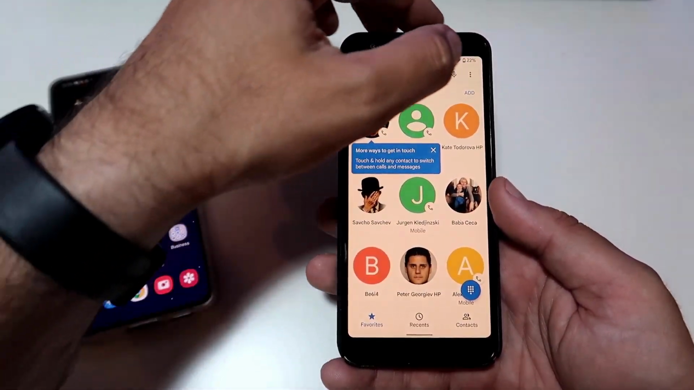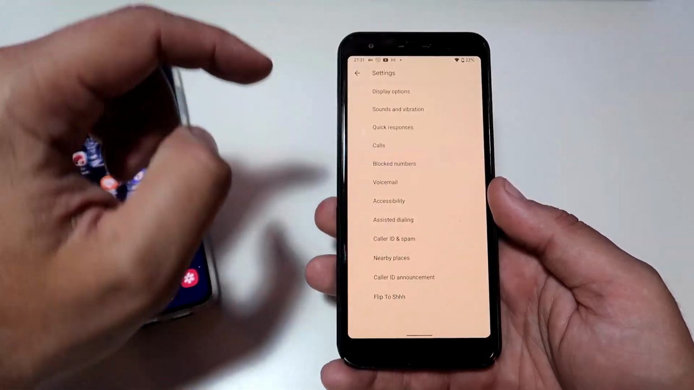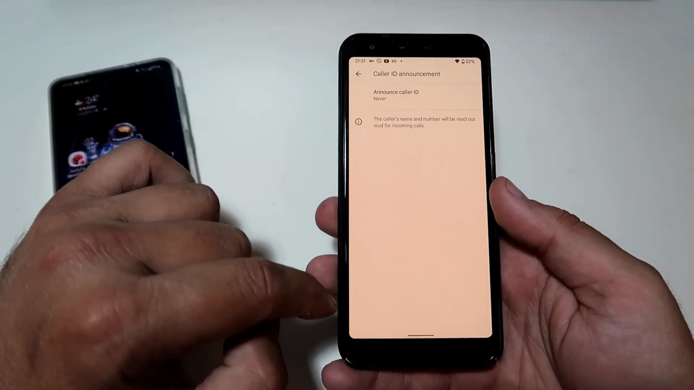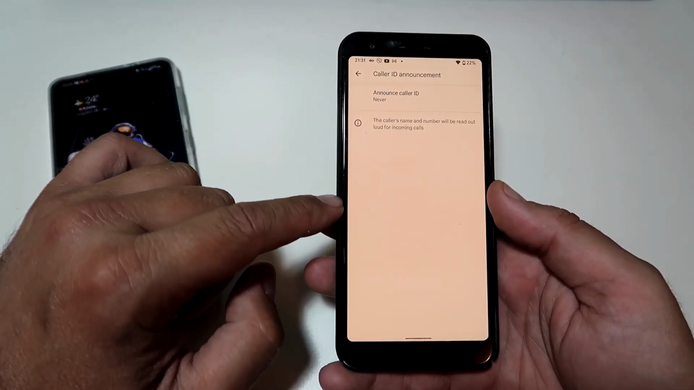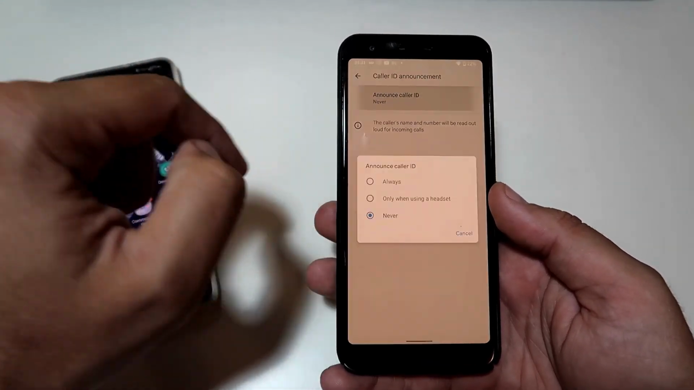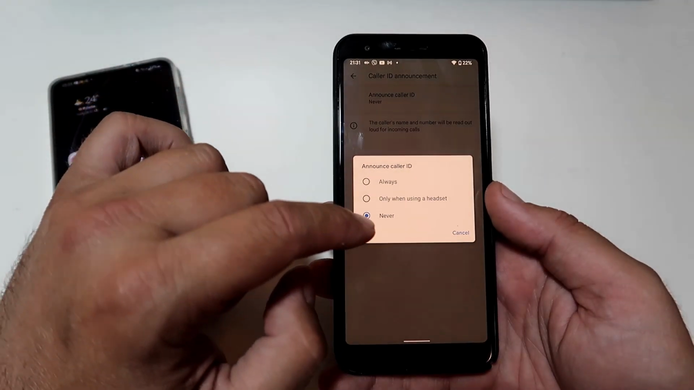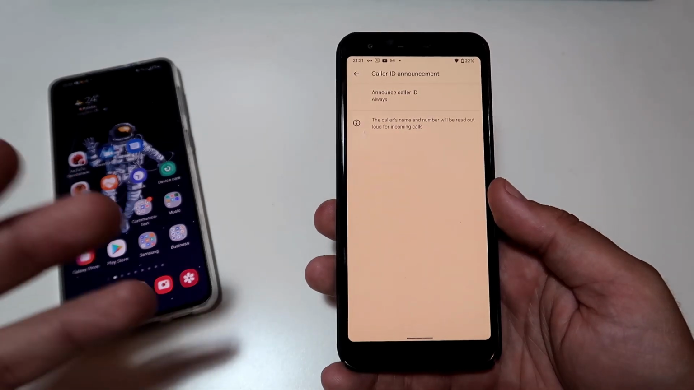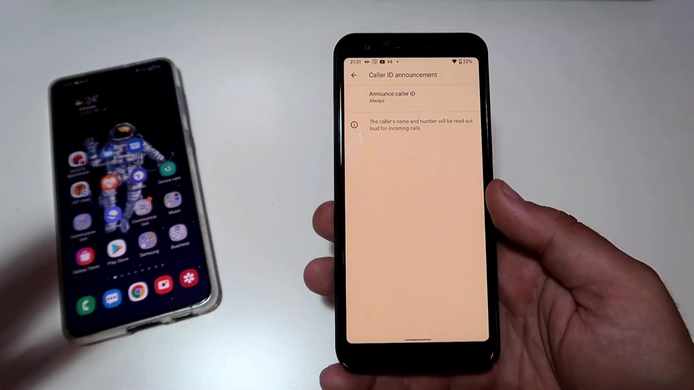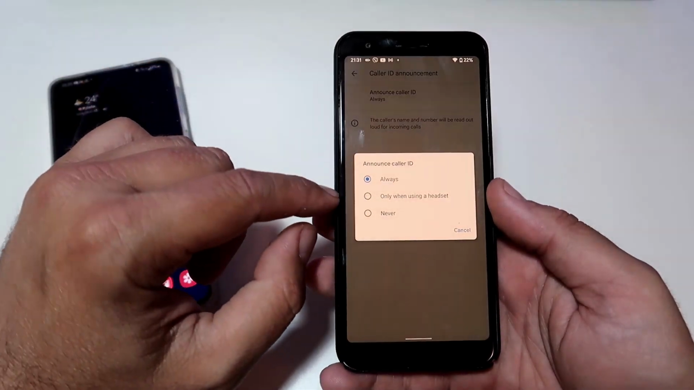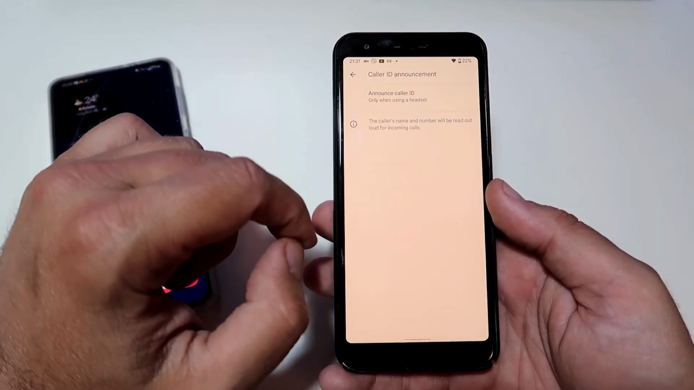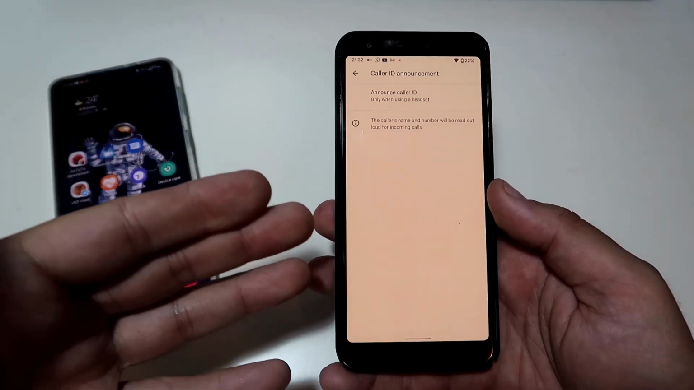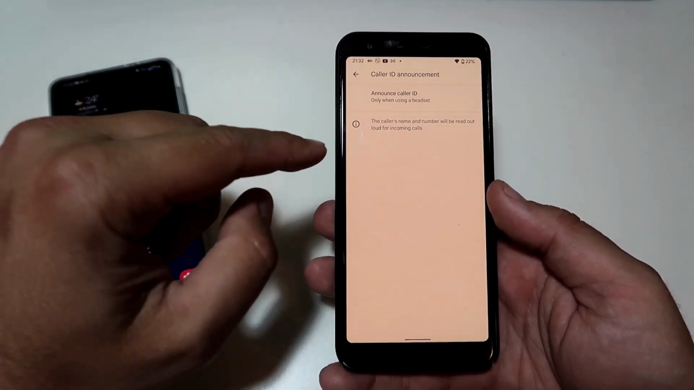One of the new things that you can find here, click on the hamburger menu, go to settings, and now finally the caller ID announcement option is available. By default it is set to never, but once you click here you have 2 options. You can set it to always, and this means that every time you get a phone call, your device is going to read aloud the name. And of course, the better option, you can only use this one when you are using your headset connected via Bluetooth or via cable direct to your phone.